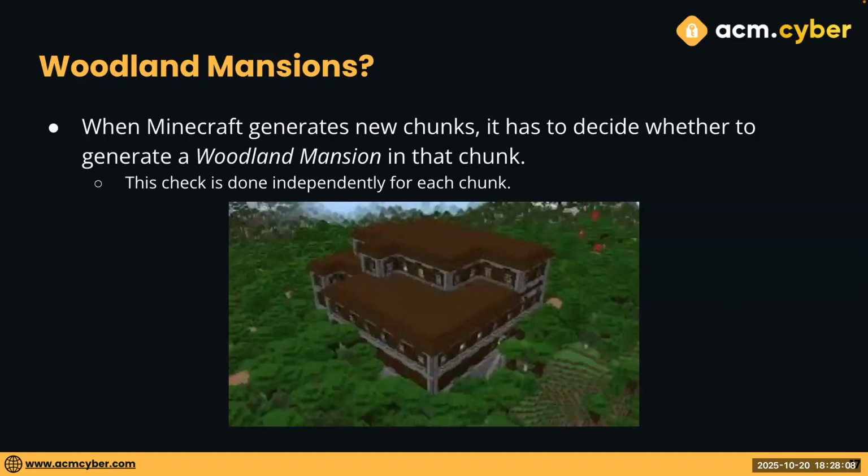So let's go into some more details about how things are generated in Minecraft. When Minecraft generates new chunks, it has to decide whether to generate a woodland mansion in that chunk. So like this big structure, it has to say yes or no. Am I putting this big structure here? And the important thing here is that this check is done independently for each chunk. So every time you load a new chunk, Minecraft is asking yes or no, am I putting this here?